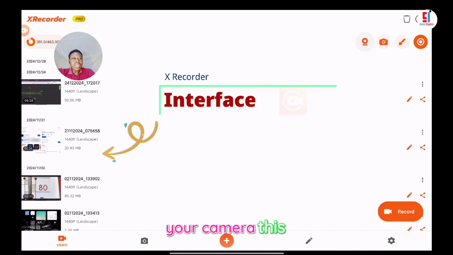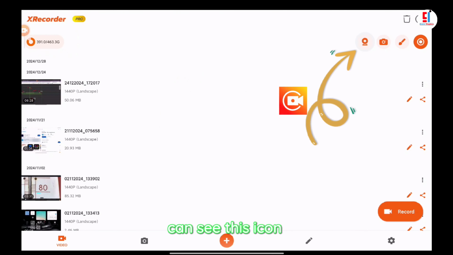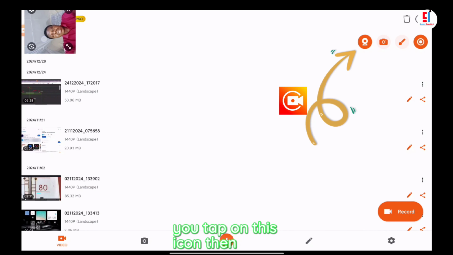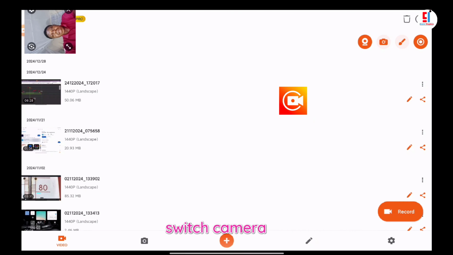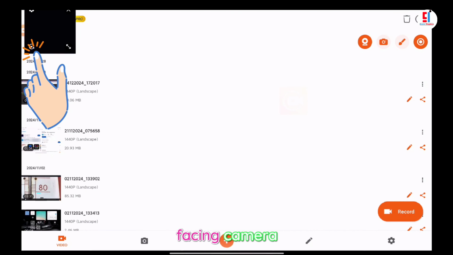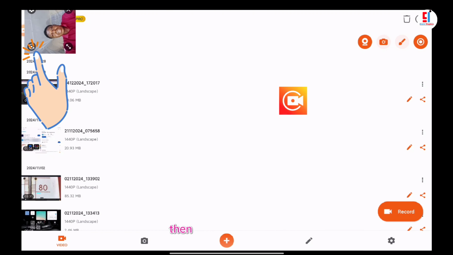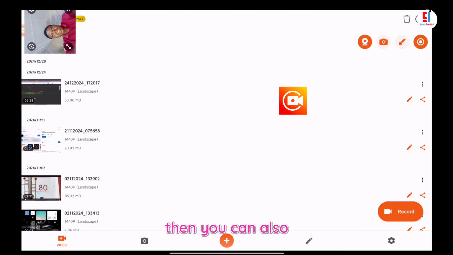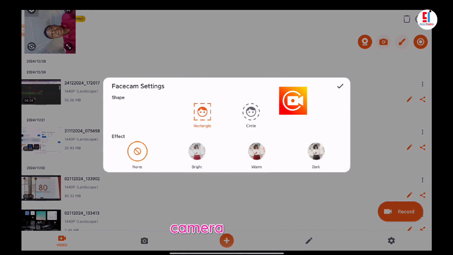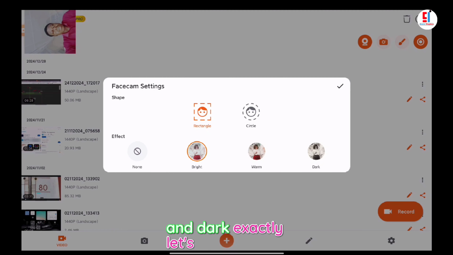For your camera, this is it. You can see this icon. It's basically for your camera. If you want to record yourself, like you want to see me do now, you tap on this icon. Then you switch camera by using this back facing camera and front facing camera. Then you can also adjust your camera. Tap on this setting icon. You want to use circle, use this. Rectangle, use this. Bright, warm, and dark. Let's leave it at bright.